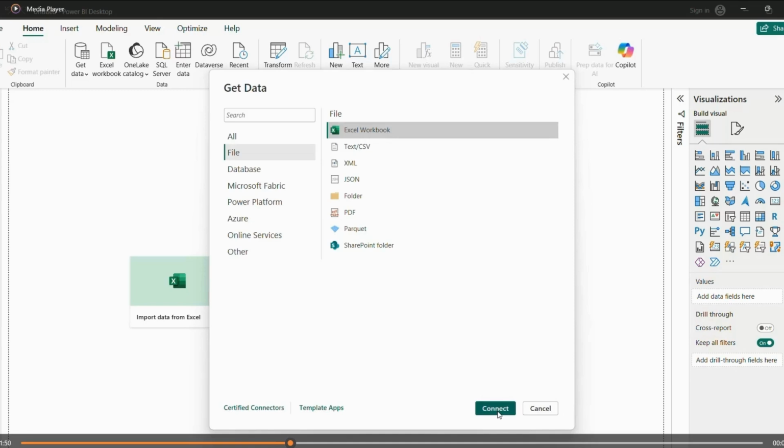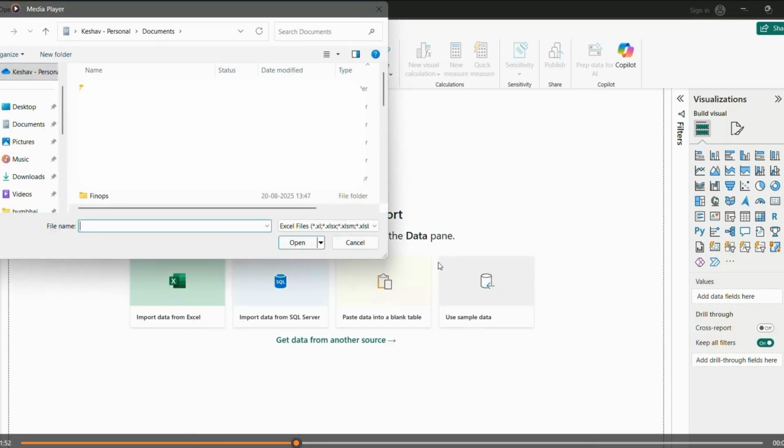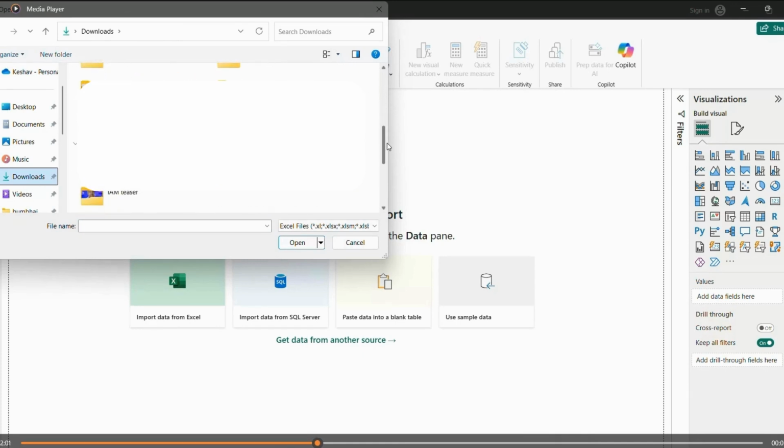Okay, so right now we'll select file, Excel workbook, and the location where we have stored our file, we'll just try to pull that. Okay, Power BI option, we'll select the data which we have created.